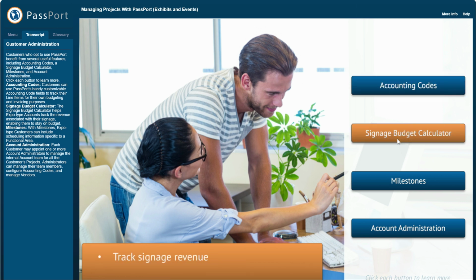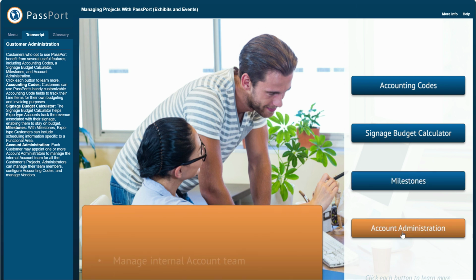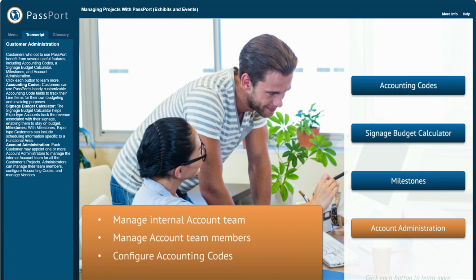The signage budget calculator helps Expo-type accounts track the revenue associated with their signage, enabling them to stay on budget. With milestones, Expo-type customers can include scheduling information specific to a functional area. Each customer may appoint one or more account administrators to manage the internal account team for all the customer's projects. Administrators can manage their team members, configure accounting codes, and manage vendors.